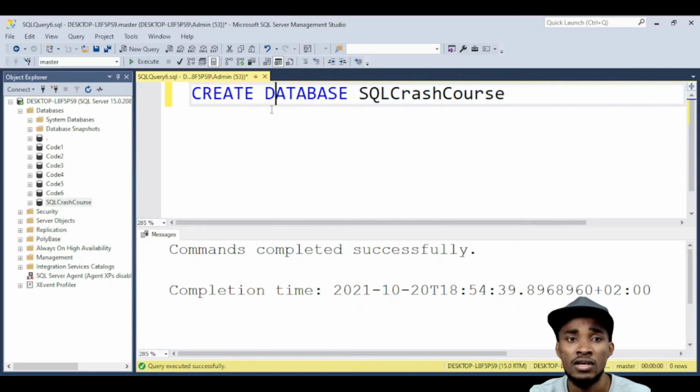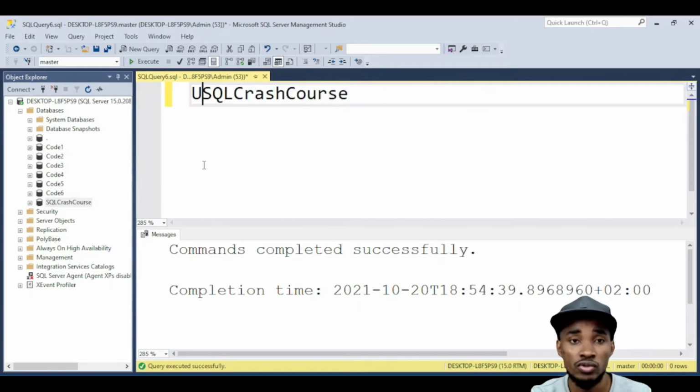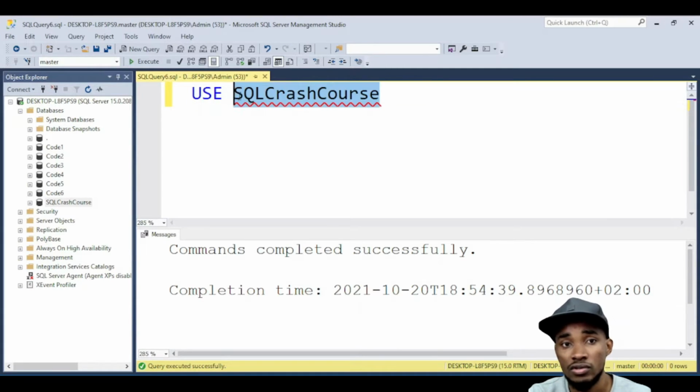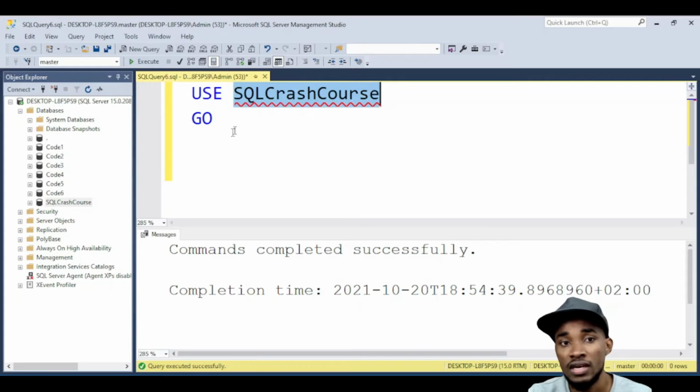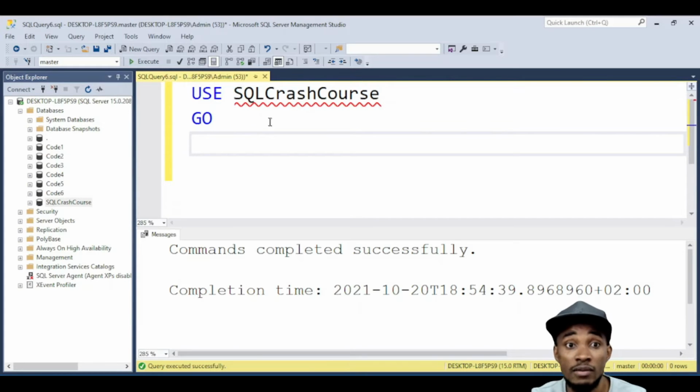this database. So now that we've created the database, the next keyword that you want to use is USE SQL crash course. This is because it is a new database that we've created. And then we want to say GO. It will switch the context to this database for us to be able to create our tables in there. Because if you pay attention to the top part here, it's still referencing master.